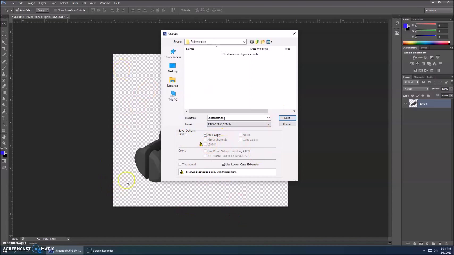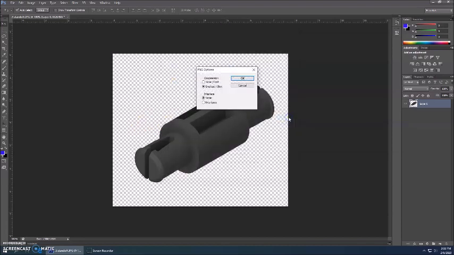Now this background is transparent, which means the computer doesn't see it as having a color behind it. So we're going to save this as a PNG, and we're going to hit save. And then we're going to choose OK. And I now have a transparent background image. So that's how we remove the background from our other images.